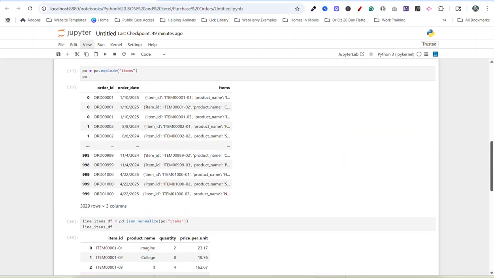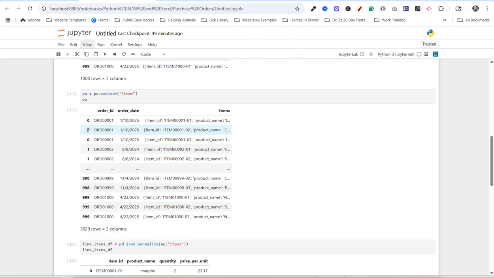Let's go back to the exploded data frame, which is this one here. It has individual rows per order ID and their items within that order ID. Since this first order has three line items, it's going to create three new rows for that order ID, as you can see here. But it keeps the index as 0 for all those rows for that unique order ID.